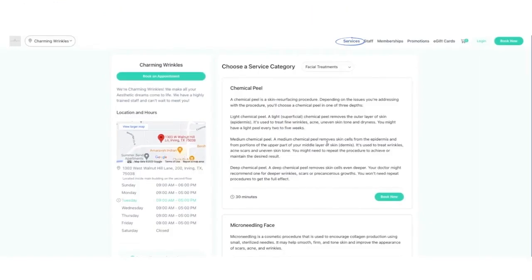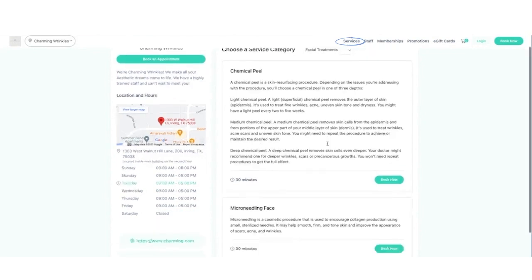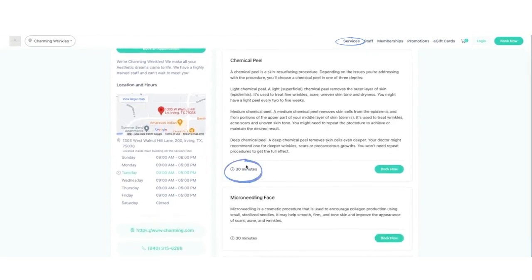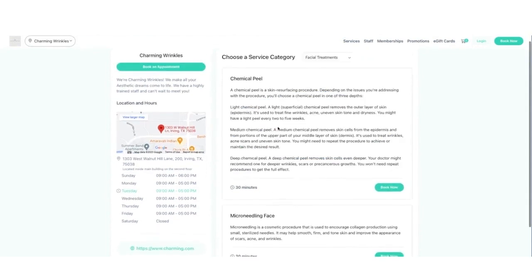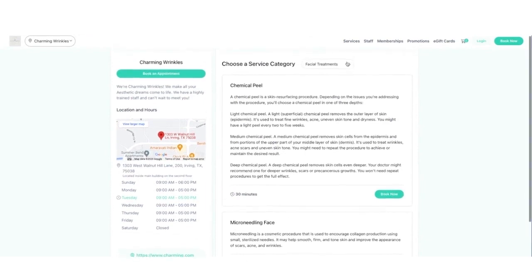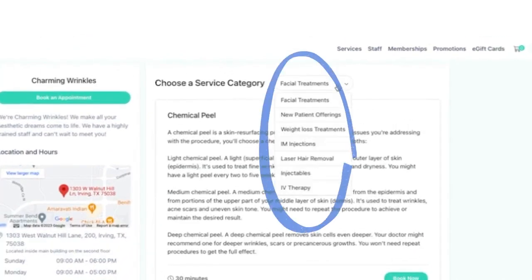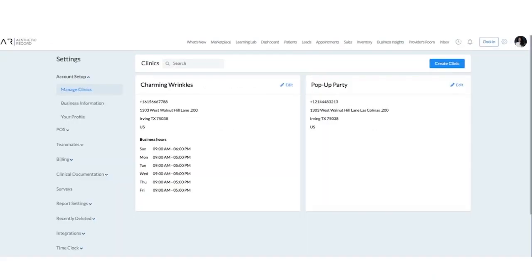All treatments you allow for online booking will be listed here, along with the time duration and your service descriptions. If I click this drop down next to Choose a Service Category, you have your general service categories you can organize based on what you offer. Inside of Aesthetic Record, you'll want to follow these steps to manage your service offerings.